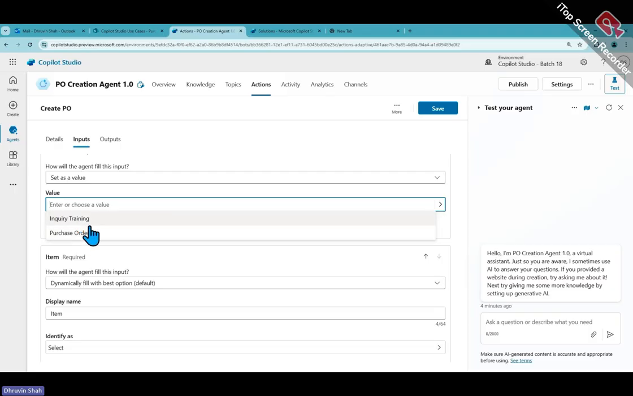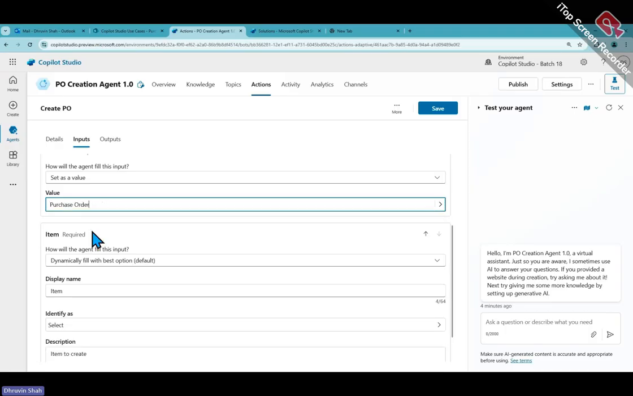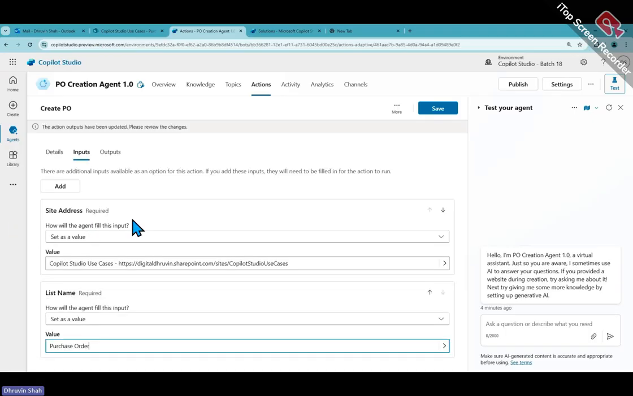You can just copy paste the name as it is. So it is showing me the suggestion. So I'm selecting purchase order over here. Perfect. This is exactly what I was looking for. Okay. So the site address and list name we provided. Let's save up to this point.